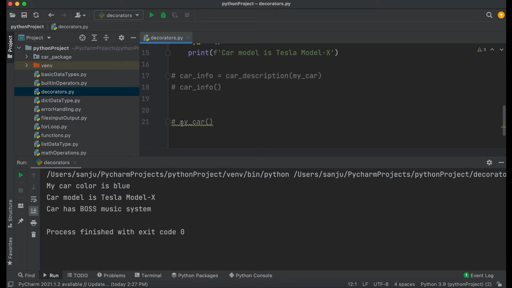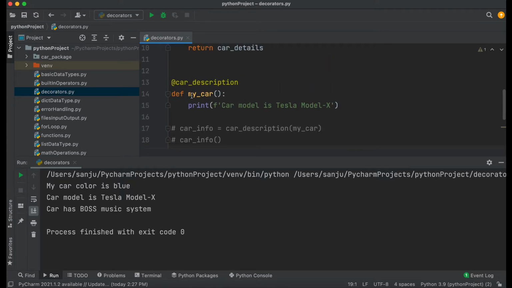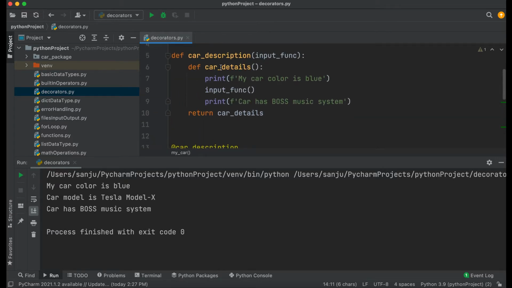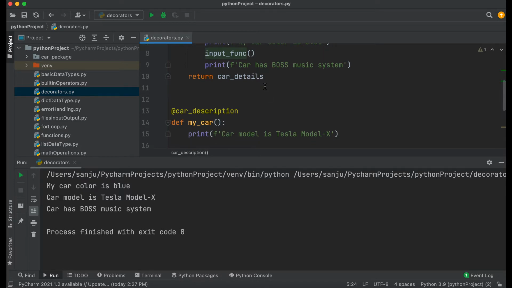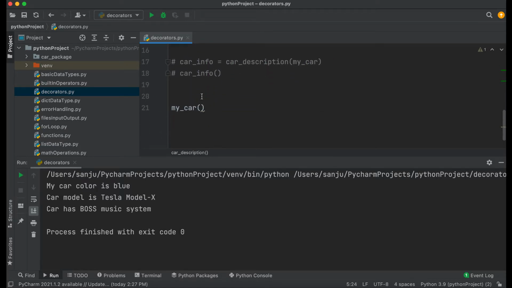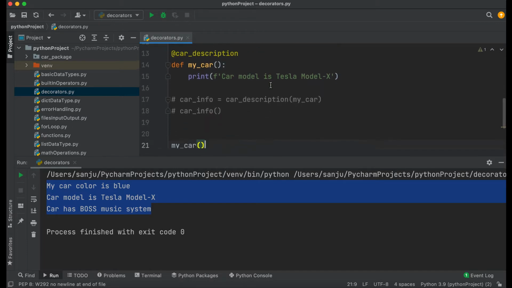So now if you call your original function right here, when Python sees this @car_description, it will know that this function has to be used in a decorator function. So it will go back to car_description, pass your original function name as the input, add more functionality with that, and return the output. So now let's execute your original function name, and you see it basically returns everything. So that's how you can add the extra functionality, and it's very simple, right?